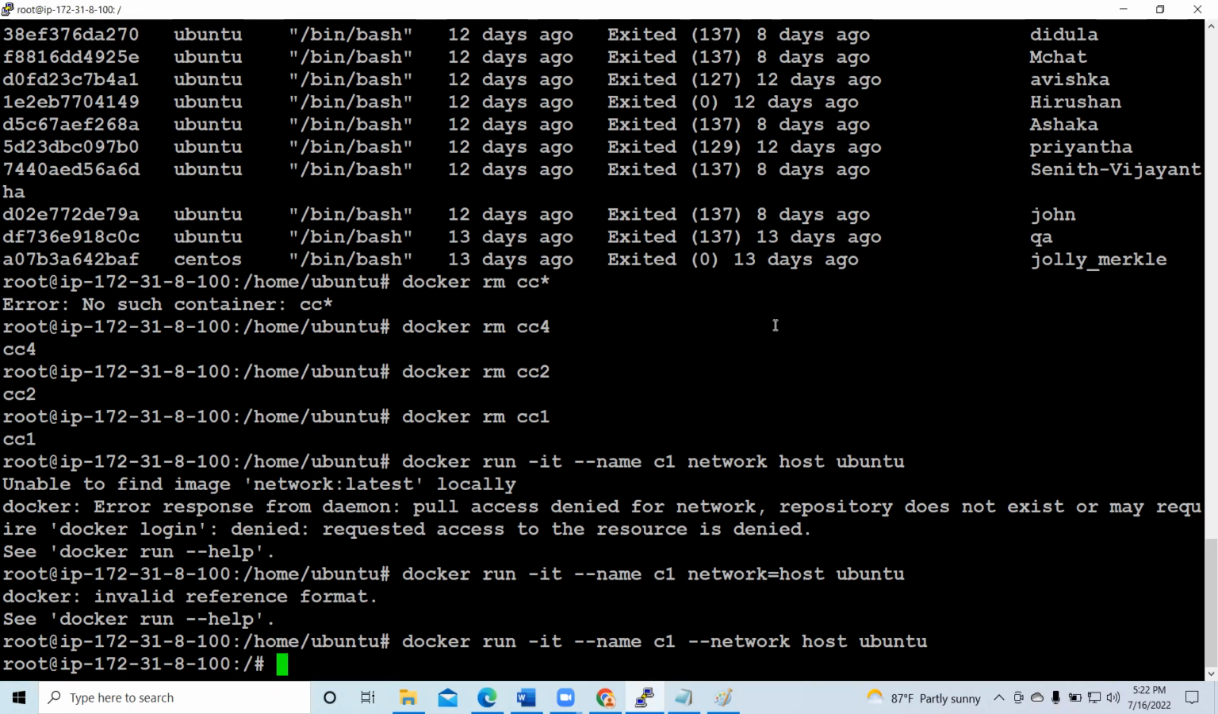So the issue is the command. You guys should use dash network. Right? Use dash network. This is the right command.